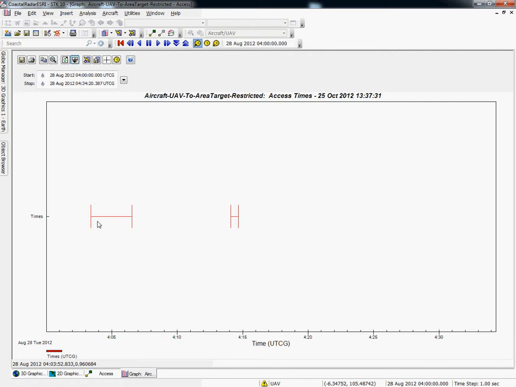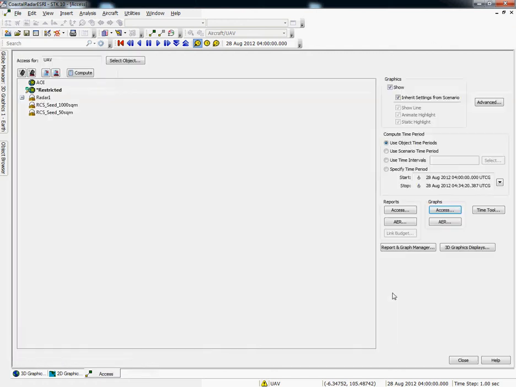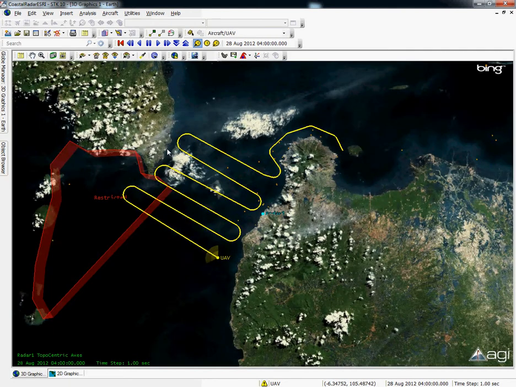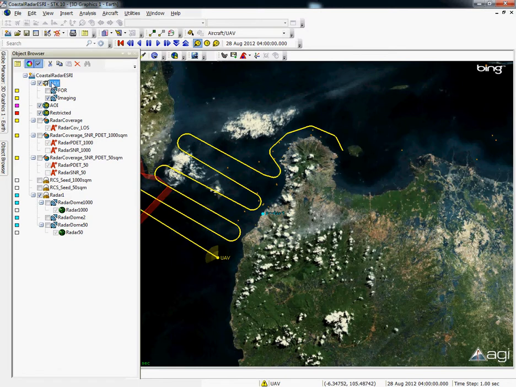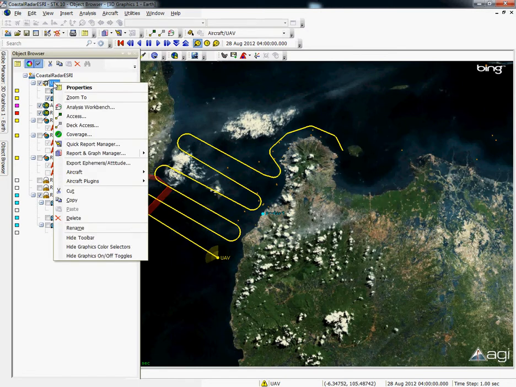So I can see windows of opportunity where I'm violating that airspace with my proposed aircraft route. So this is great information. I can look at that in graphs and reports, but I actually want to take advantage of some of the processing tools inside of STK and some of our new features like our time tool to extract those time intervals and use it for extended analysis inside of STK.